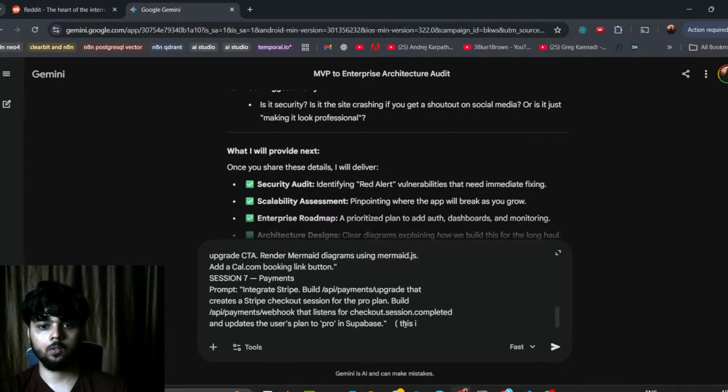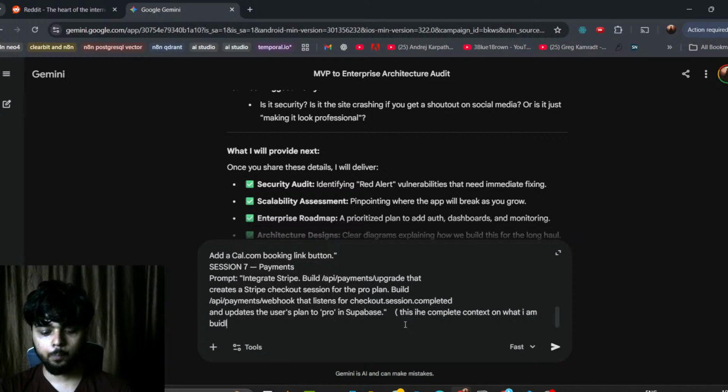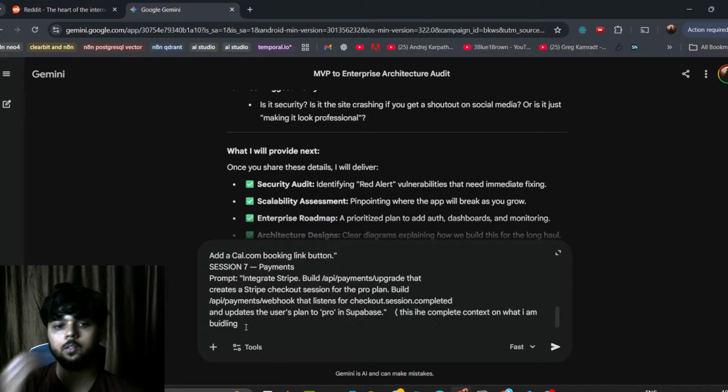This is the complete context on what I'm building. By the way, if any of you can share how exactly I can work with this same thing in Antigravity, and basically design everything and add more context. I just need to make sure the planning is on point.